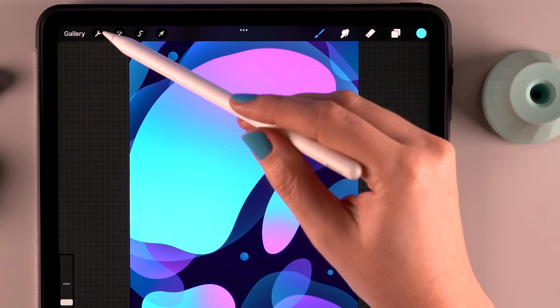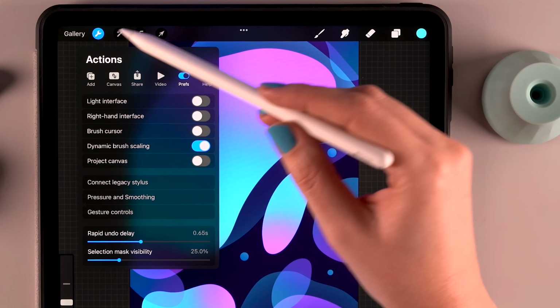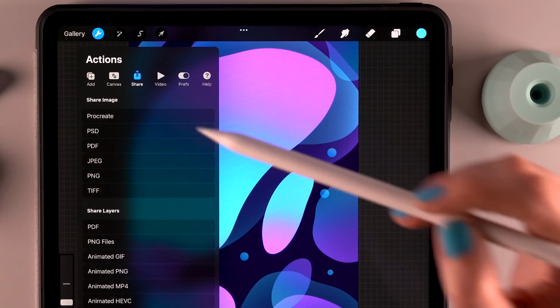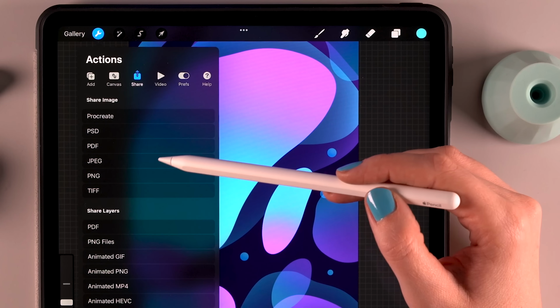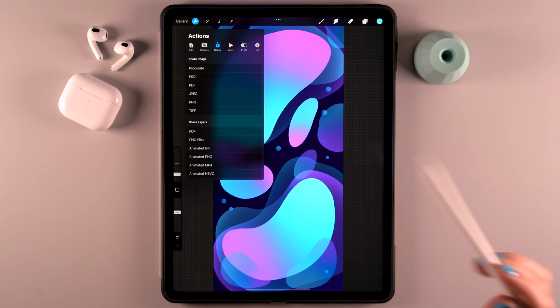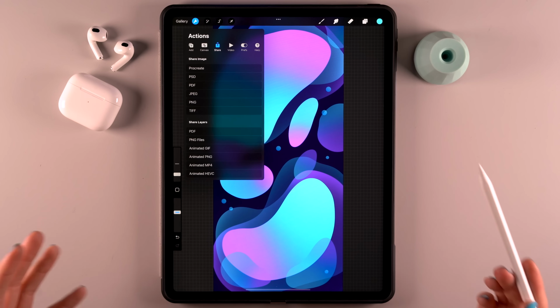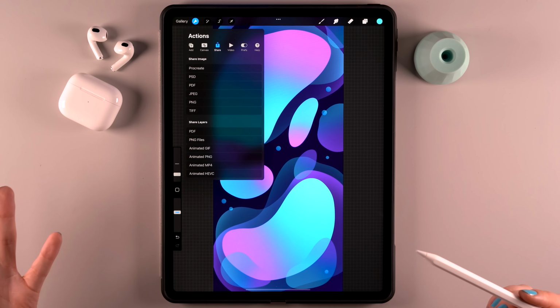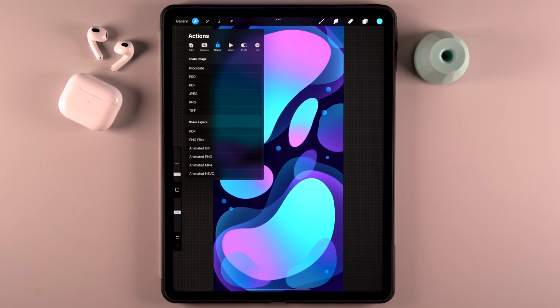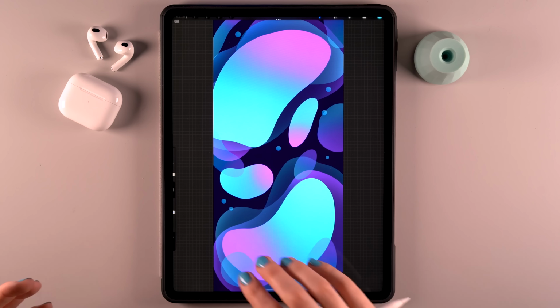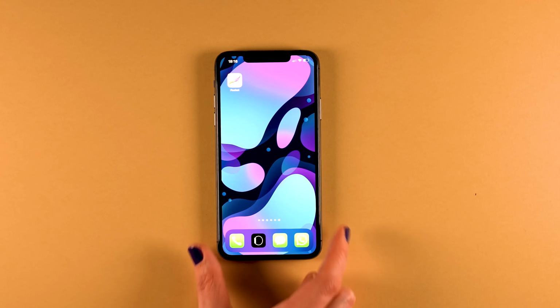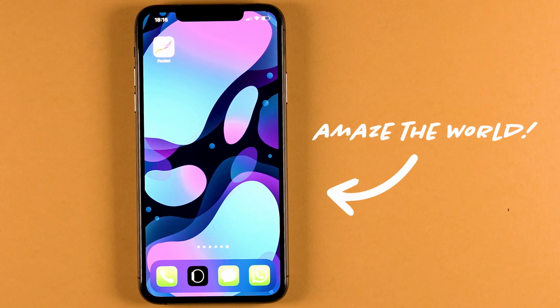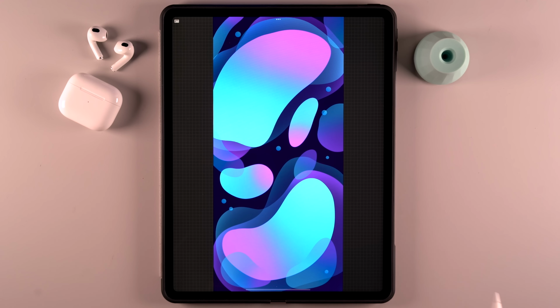To export it, you can go to the wrench here at the top and then go to share. And you can share your image as a JPEG file. And then if you're using an iPhone, you can easily airdrop it to your phone. Or if you're using another type of phone, you can email it to yourself or use something like Dropbox or Google Drive. And then once you have done that, once it's on your phone, you can look at it every day. You can show it to your friends and feel proud every time because you have created this.